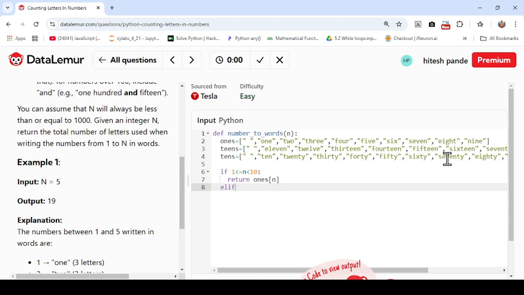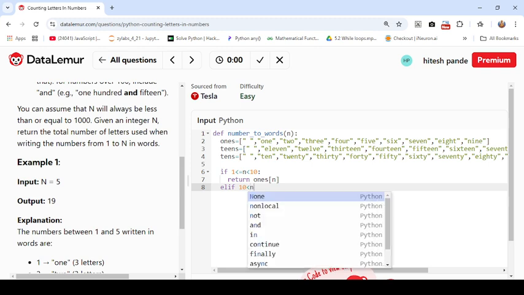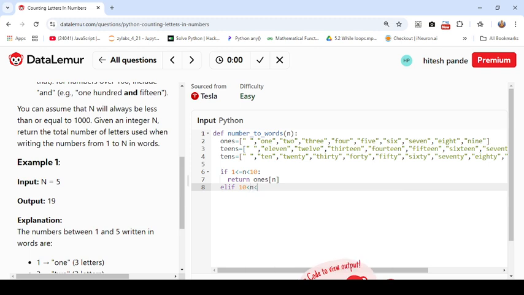Now we will write the elif part here. If the value of n lies between 10 to 20, it will return the teens digit. Whatever the value of n is, 10 is subtracted from it, and that element should be returned. Suppose I had entered 11, so 11 minus 10 is 1, so it will move to index 1 of the teens list. Index 1 is 11, so it will return 11.